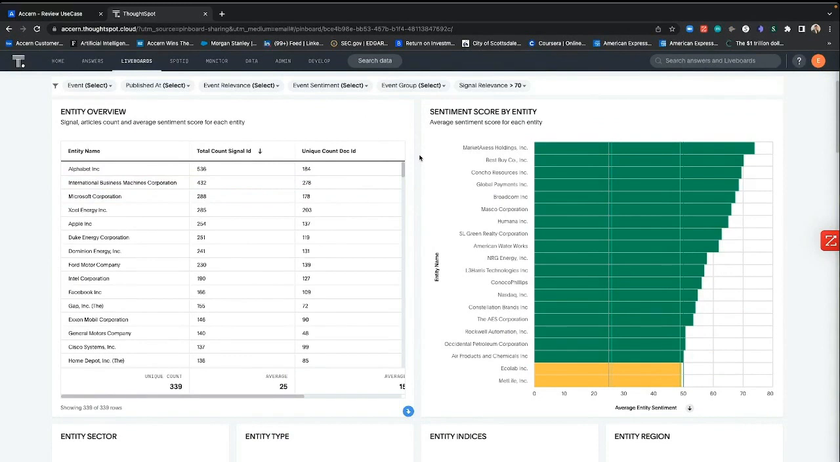We use ThoughtSpot as our dashboards internally for Accern. And what you're seeing here is going to be a high-level overview of the entities and then the sentiment score for each individual entity. So this is how we're able to actually visualize the sentiment score for quick comparative analysis. So if I was looking to see how one organization is ranking up against its peers, we can visualize the data this way. And then this table right here will actually give you a total signal count and then a unique document count for each individual entity that's been selected.